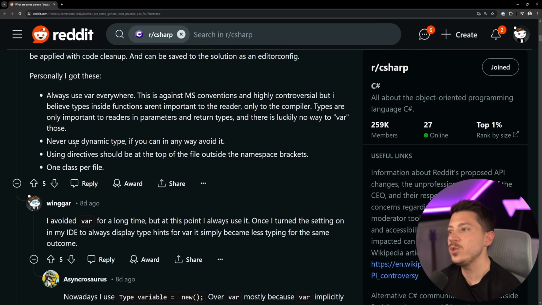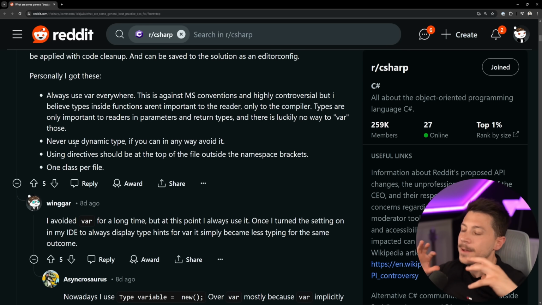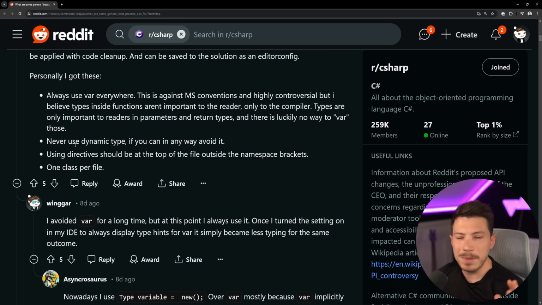Personally, I got these. Use var everywhere, always. This is against Microsoft conventions and highly controversial, but I believe types inside functions are important to the reader or to the compiler. For me, var depends. And if you want, I can make a video on that because I have some opinions on it. I am sort of 80-20, where 80% of the time I'm using var, and 20% of the time I'm not using var when I can't use it or when I shouldn't use it. So I can make a video talking about this.